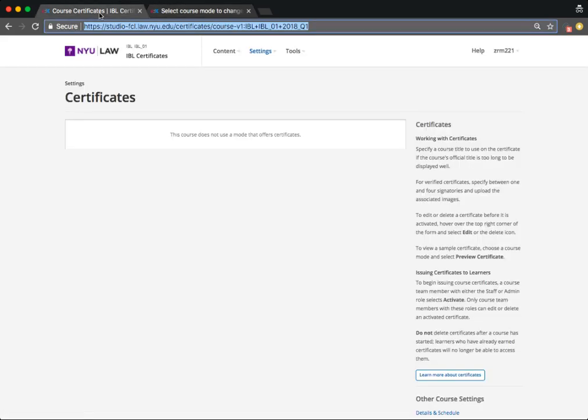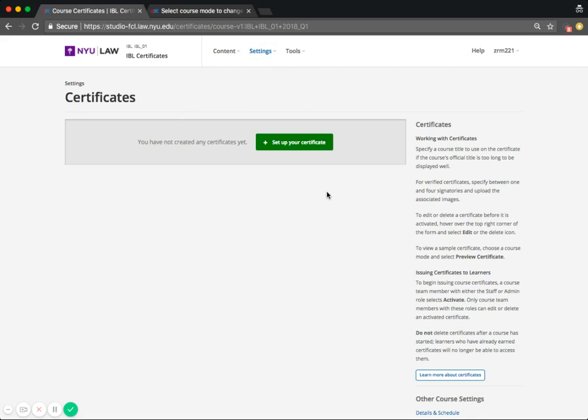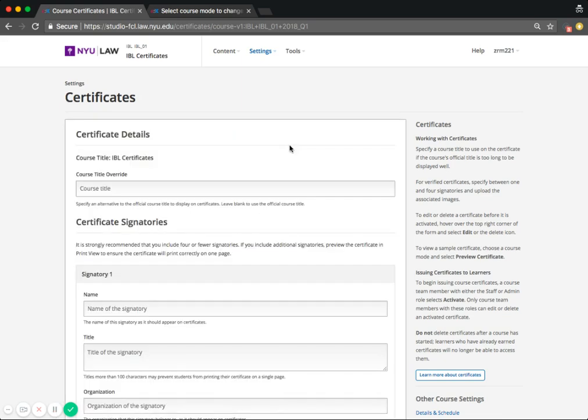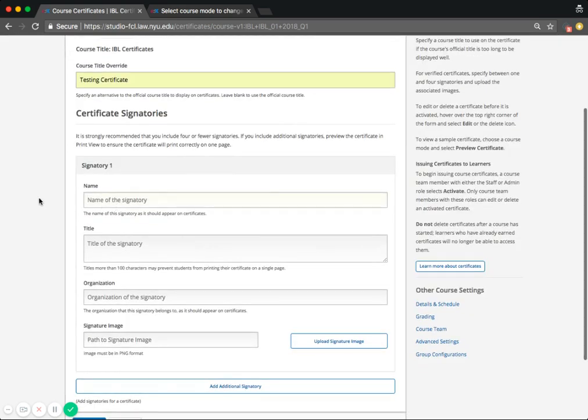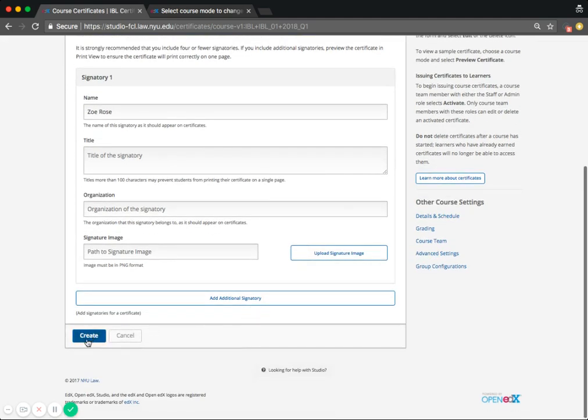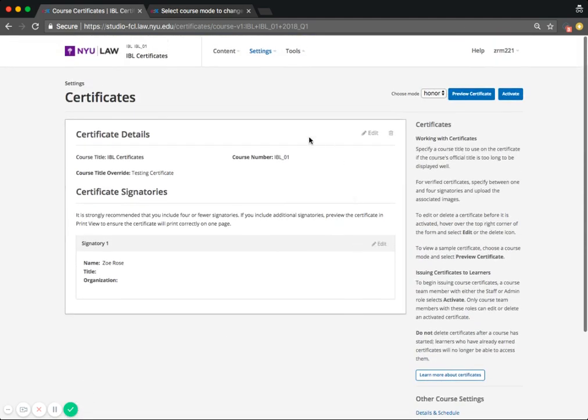Fantastic. So if we go back to our course, settings, certificates, you will now see that since we have put it in honor mode, we are now ready to set up a certificate. So if you press set up your certificate, we are going to enter the certificate details. So for the sake of speed, I'm just going to put in some very simple things. So I'm going to put testing certificate, and I'm just going to put in my name for signatory 1. So then if you go to the bottom, you press create, and you now have a certificate template in place.